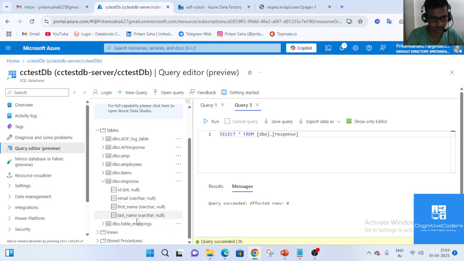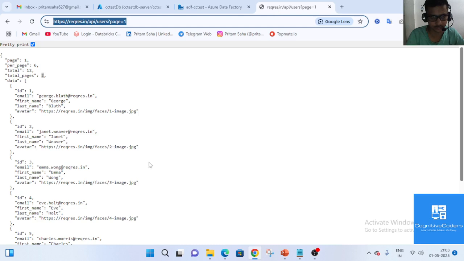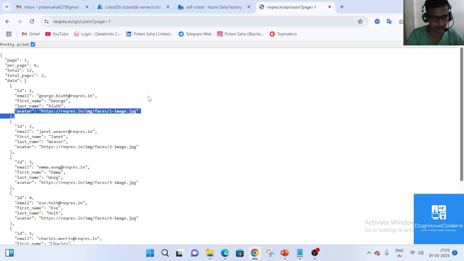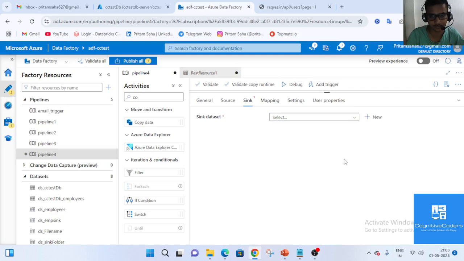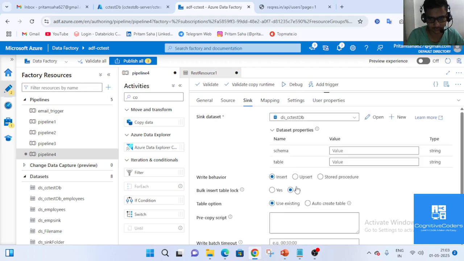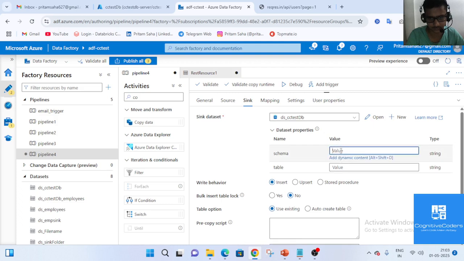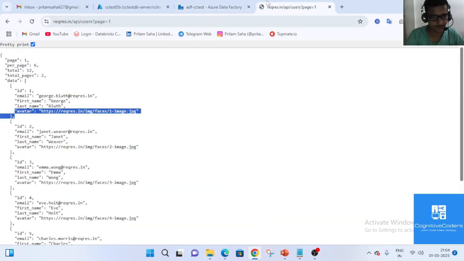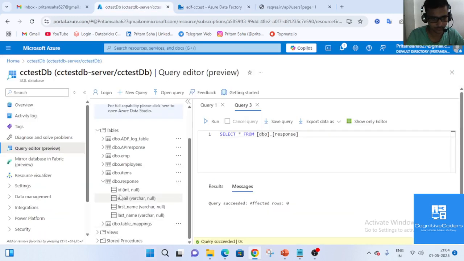ID, email, first name and last name we will take from the response. The avatar is not required, so we will not take it. Okay, so for this we will create our links. Earlier I have already created this link service with this DB, so let's try to use it. My schema is DBO, the DBO schema we used to follow, and the table name is whatever we are using, response.